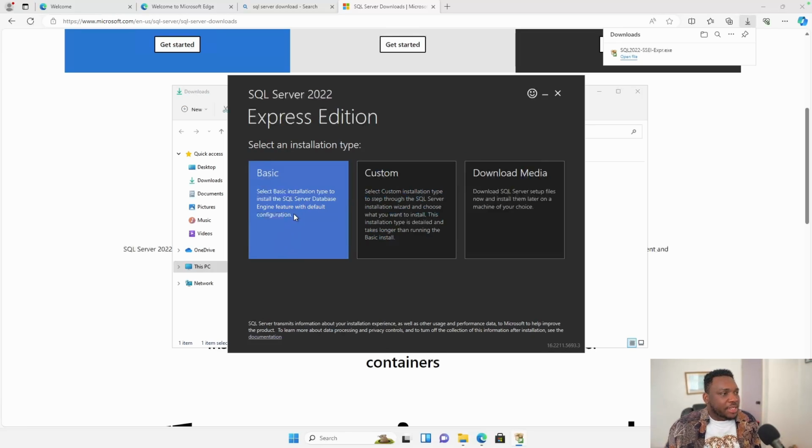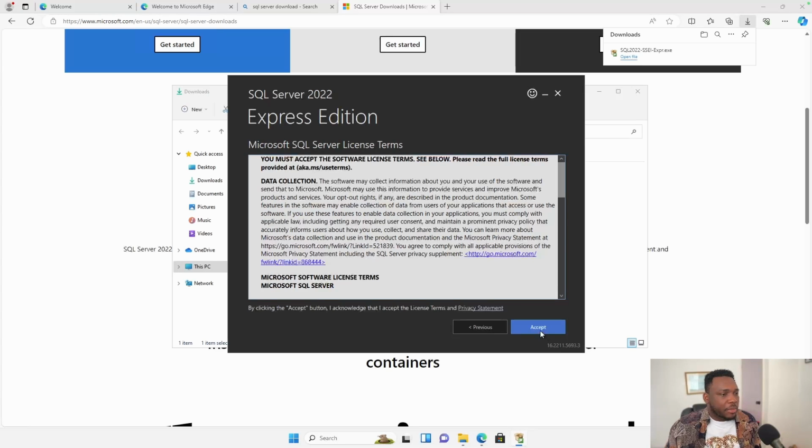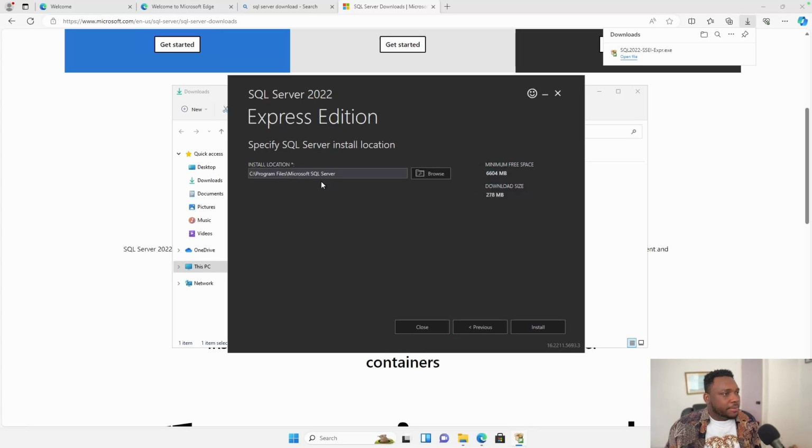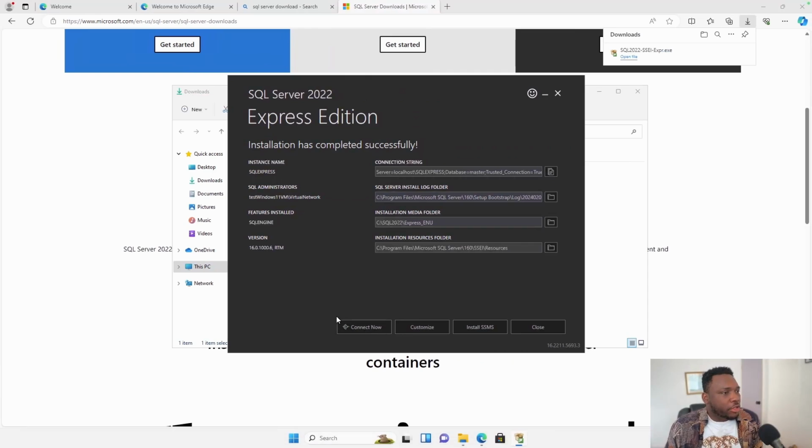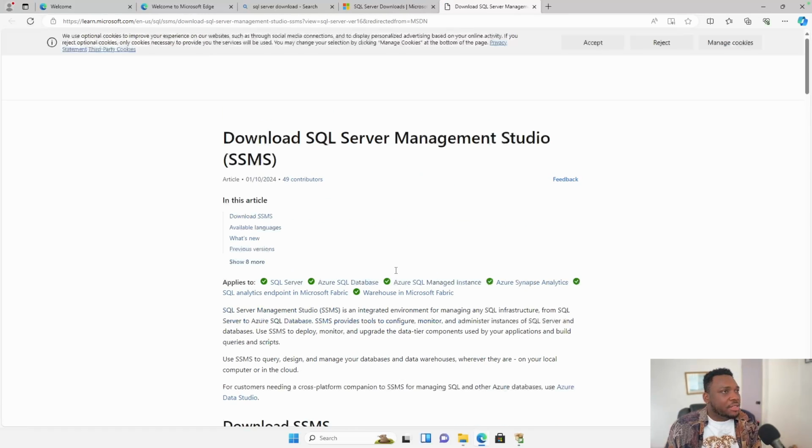I'm going to go for the basic. Accept and install. Alright, good. I have this installed. I don't know how long yours took, but about 5 minutes or thereabout. And if you have this page displaying like mine, all you have to do is go to install SQL Server Management Studio. I'm just going to click on SSMS.